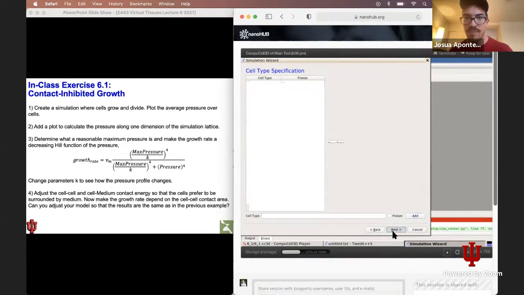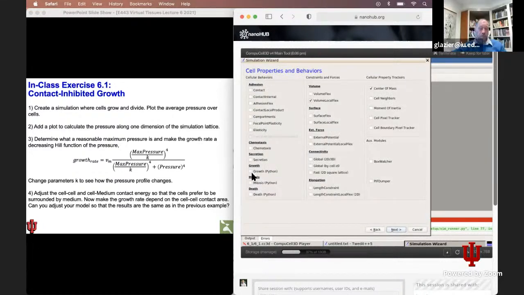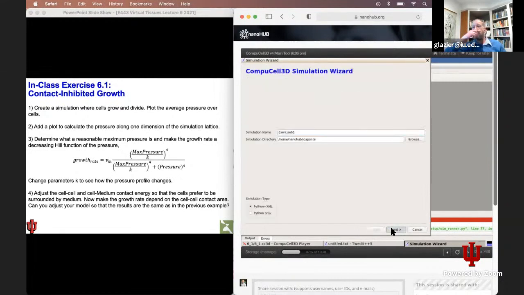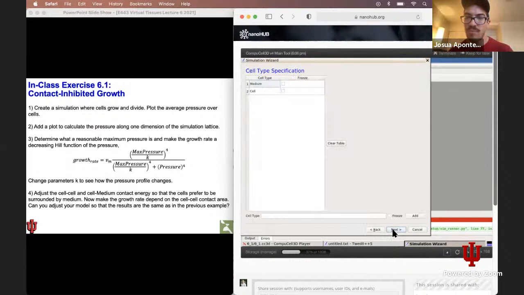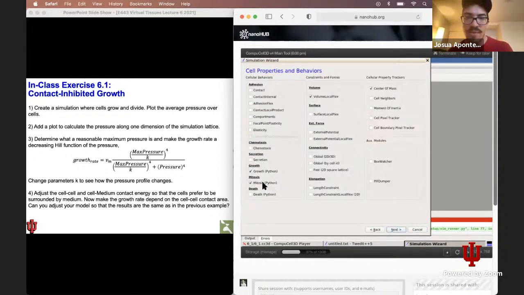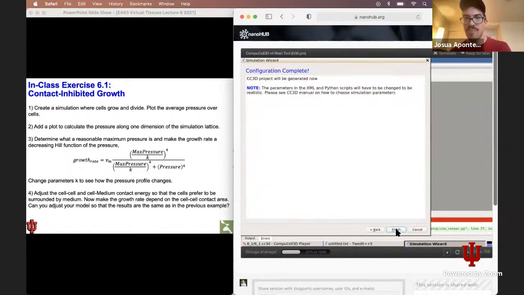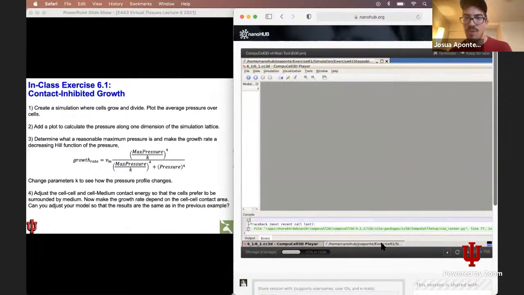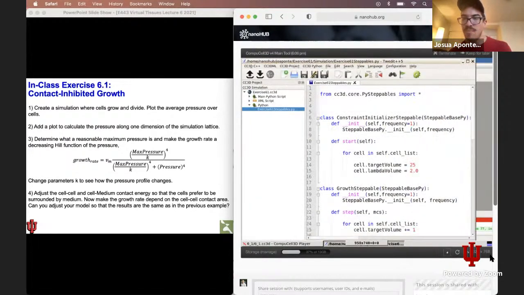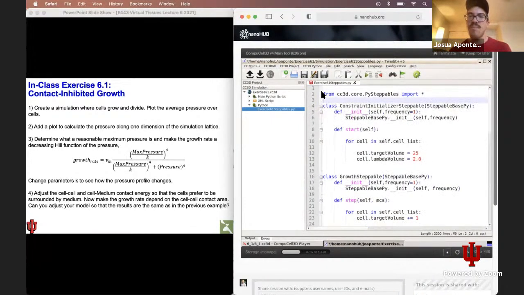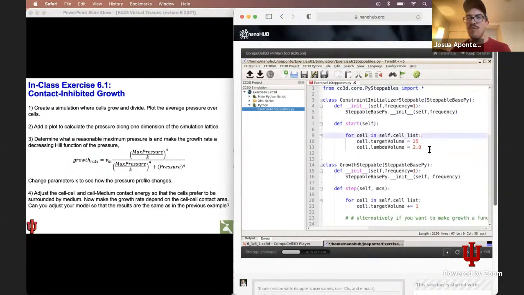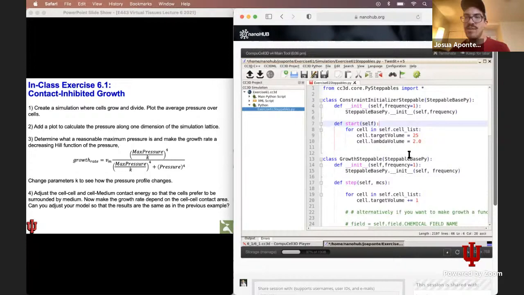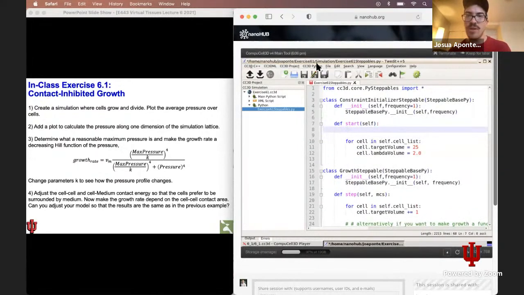And this time I'll add the growth step up, the volume level selected step, uniform initializer. I'll add the growth steppable and the mitosis steppable from the very beginning. Now I don't have to specify the original volume because in the constraint initializer it is specified. But I'll use this constraint initializer to initialize my plotting window.